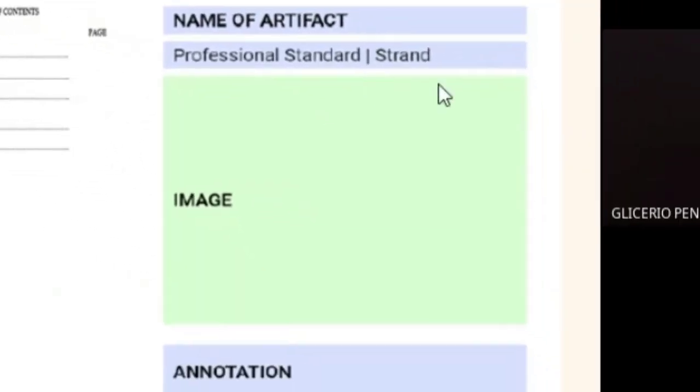And then, yung MOBs natin. Paano yung format? Ilalagay po natin yung pangalan ng artifact. And then, ilalagay natin yung professional standards or strand. Yung professional standard or strand, yun po yung makikita sa third column. Mamaya, papakita ko po sa inyo, third column po. And then the image, pwedeng picture, pwedeng screenshot, pwedeng, ano bang tawag doon? Collage ng mga ginawa ninyo.